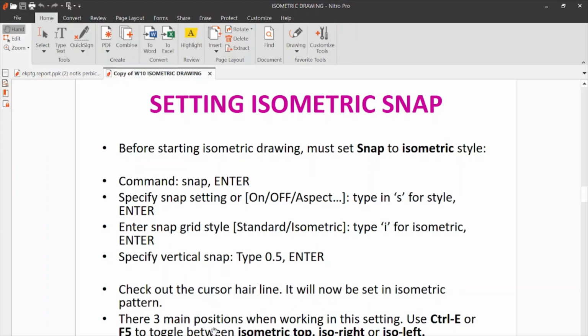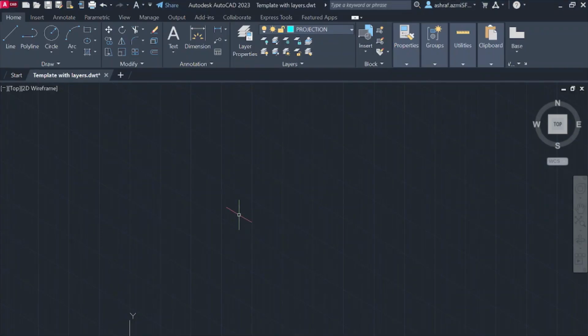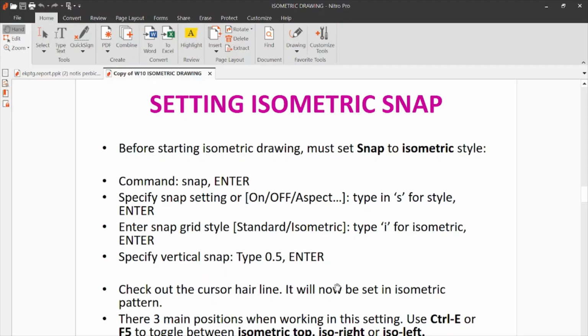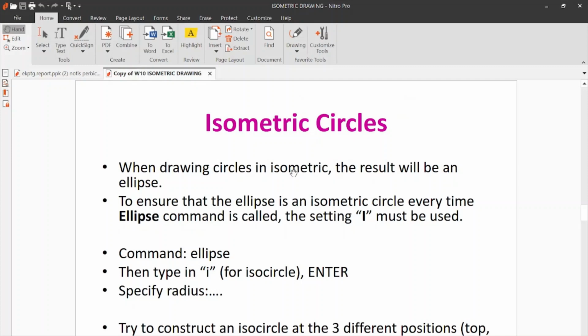There are 3 main positions when working in this setting. Use Ctrl E or F5 to toggle between isometric top, iso right, or iso left. So you can click F5. This is your isoplane top, this is isoplane right, and this is your isoplane left.